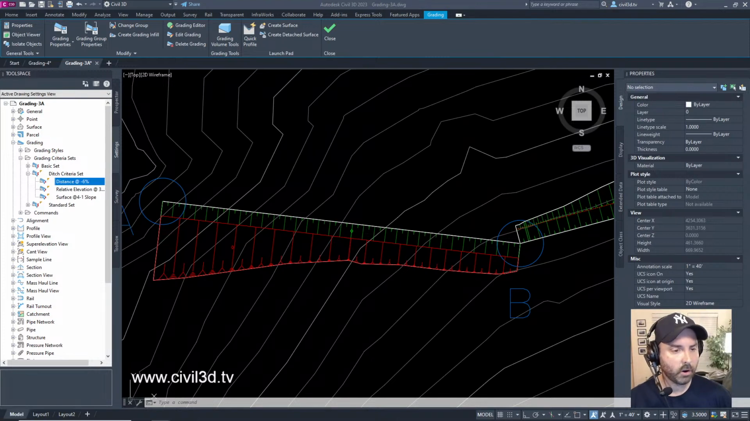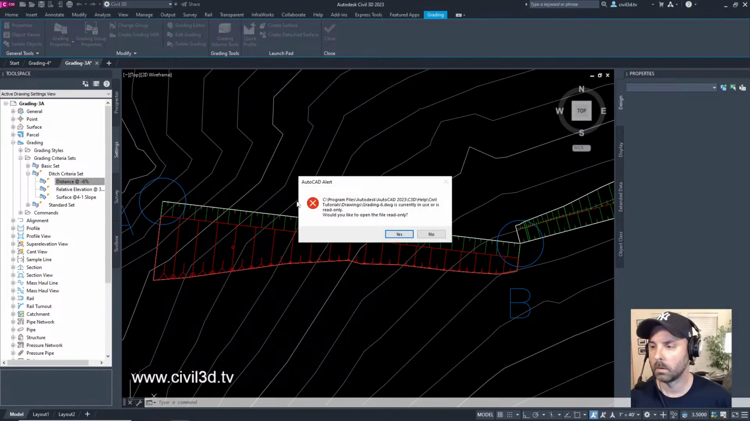So we've edited our grading criteria. Next, we're going to move on to grading from a complex footprint. Let's dive into that. You need to open up the grading-6 drawing. See where that path is at? That's where the exercise files are at.